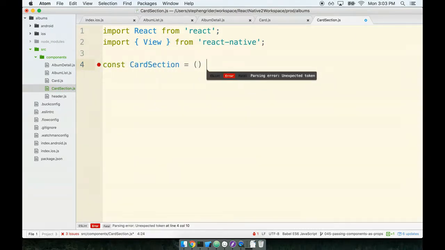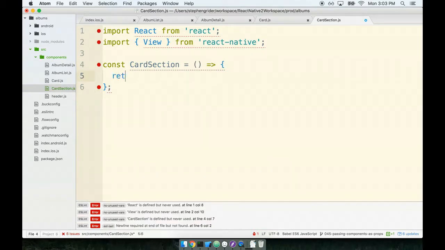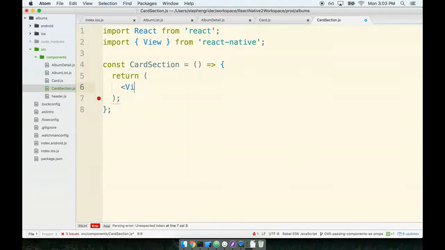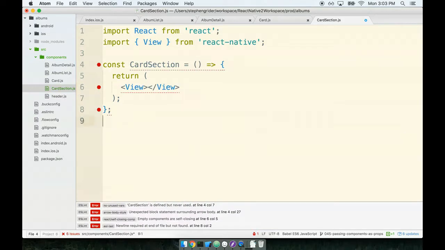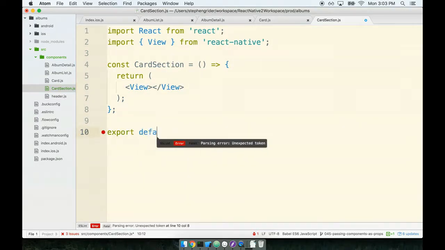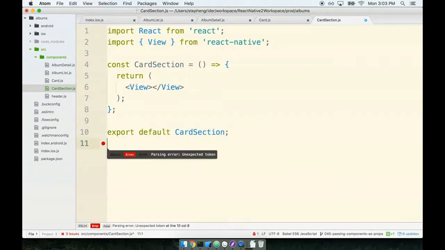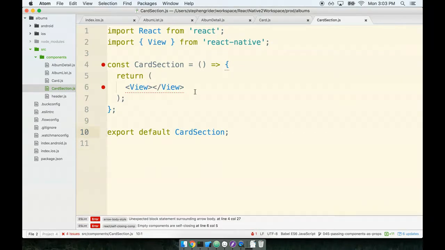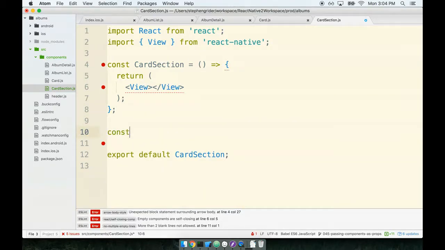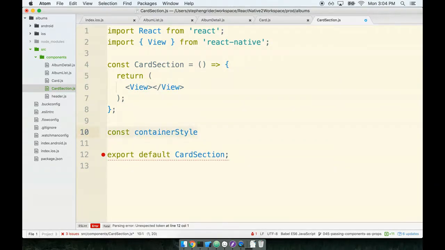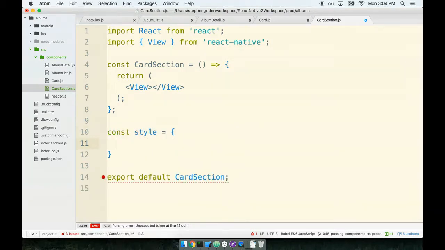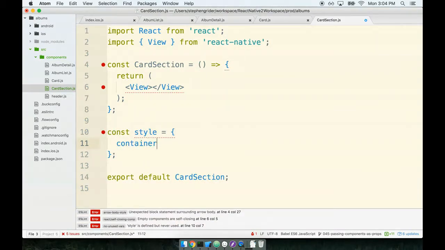So we'll make our card section component. By default, it will return a view tag. And at the bottom, we'll add our export statement. So there's our export statement at the bottom. Cool. So again, this is just like our card component. It is primarily going to be used for some styling. So again, we'll start off with adding some styling. We'll say const style. So here's our style object. And we'll add a container style to it.